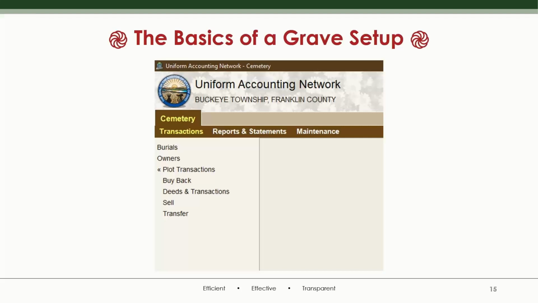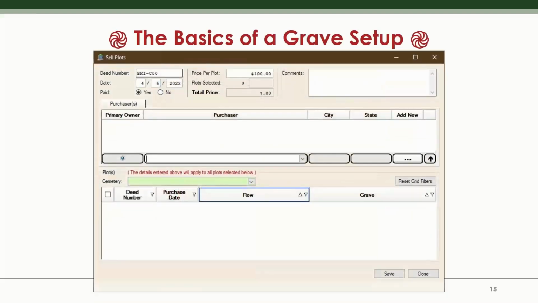So just adding an owner doesn't assign any specific grave to that owner. You have to actually sell it to them. So that's under Cemetery Transactions, Sell. And that'll bring up the Sell Plots screen.